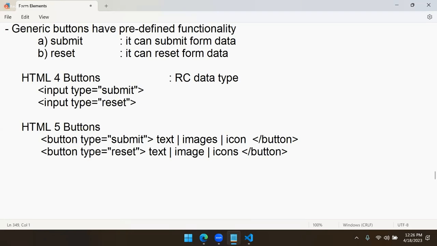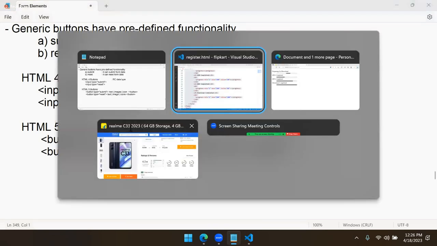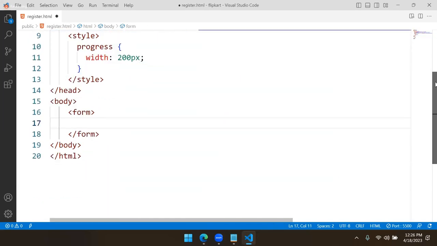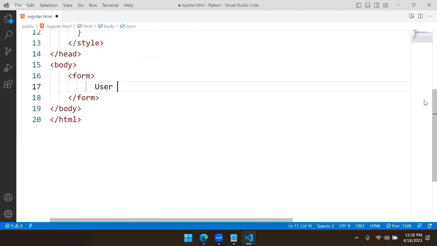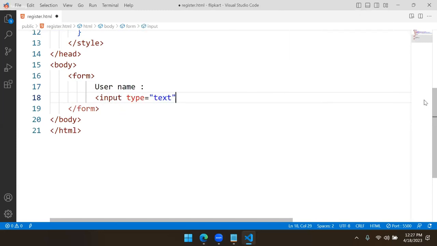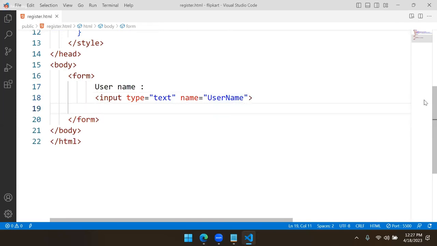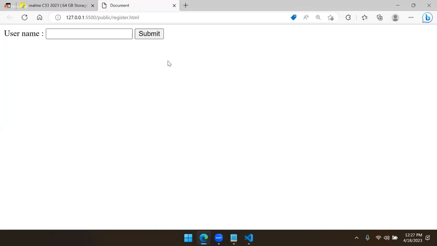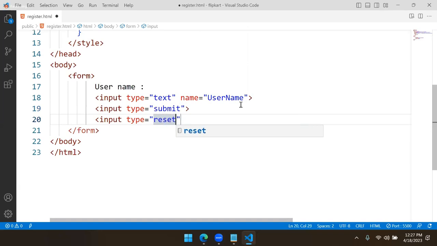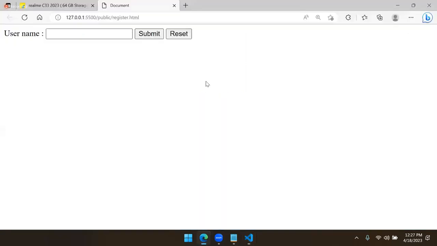For example, you see here, suppose I am writing something inside the form, so username, and we have a text box. Input type is equal to text and name is username. Okay. Beside this text box, we have input type as submit. This is a button. You can see it is a button. You have input type as reset. This is also a button. You can see two buttons.